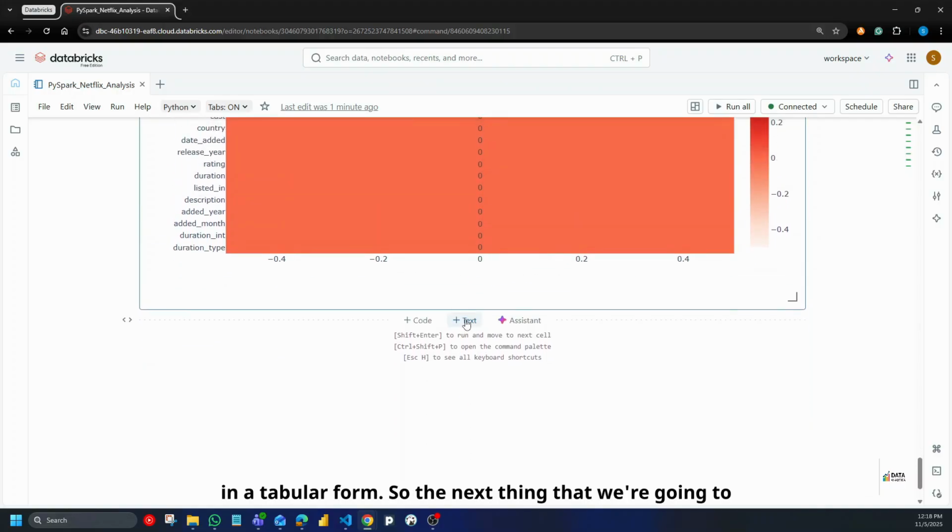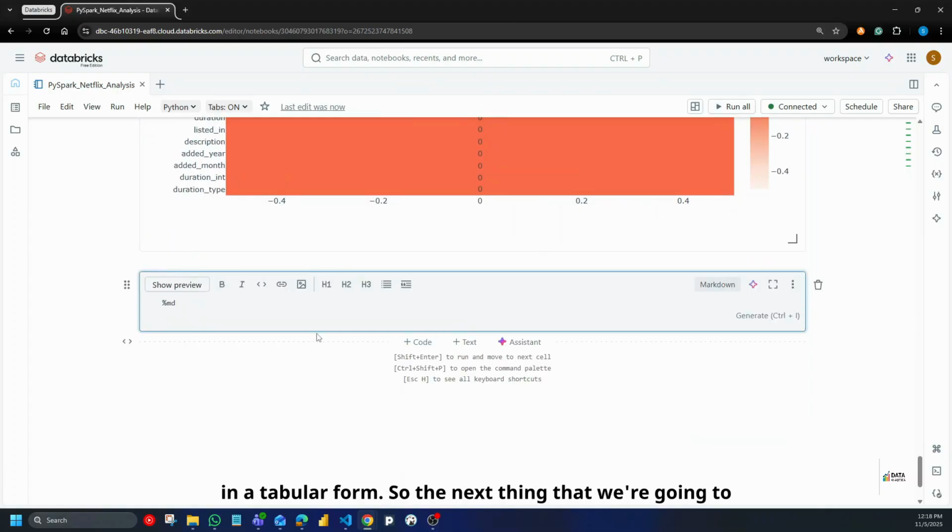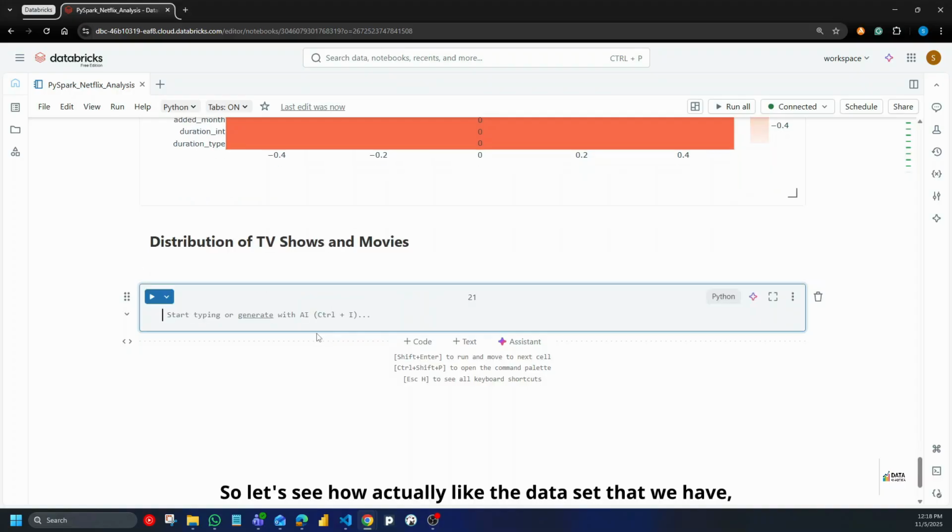So the next thing that we're going to do is look at the distribution of TV shows and movies. Let's see how skewed the data set that we have is towards the number of TV shows or movies, because it's always important to get the data right, and we need a good balance of TV shows and movies. Not that it should be equal, because that's not how real data looks, but let's see how the data set currently looks.